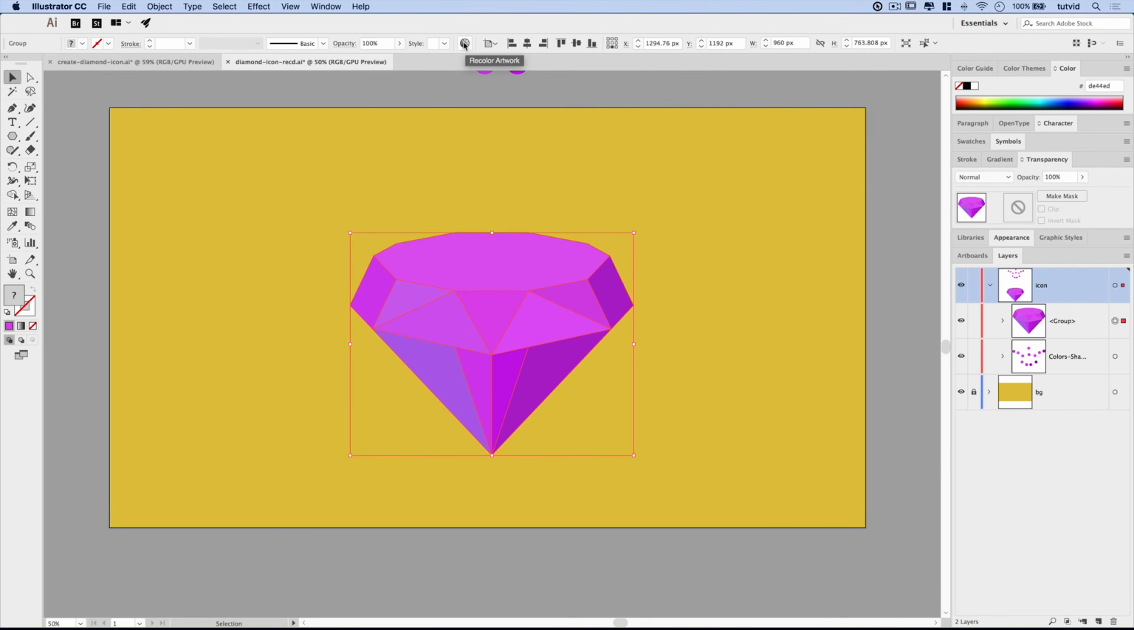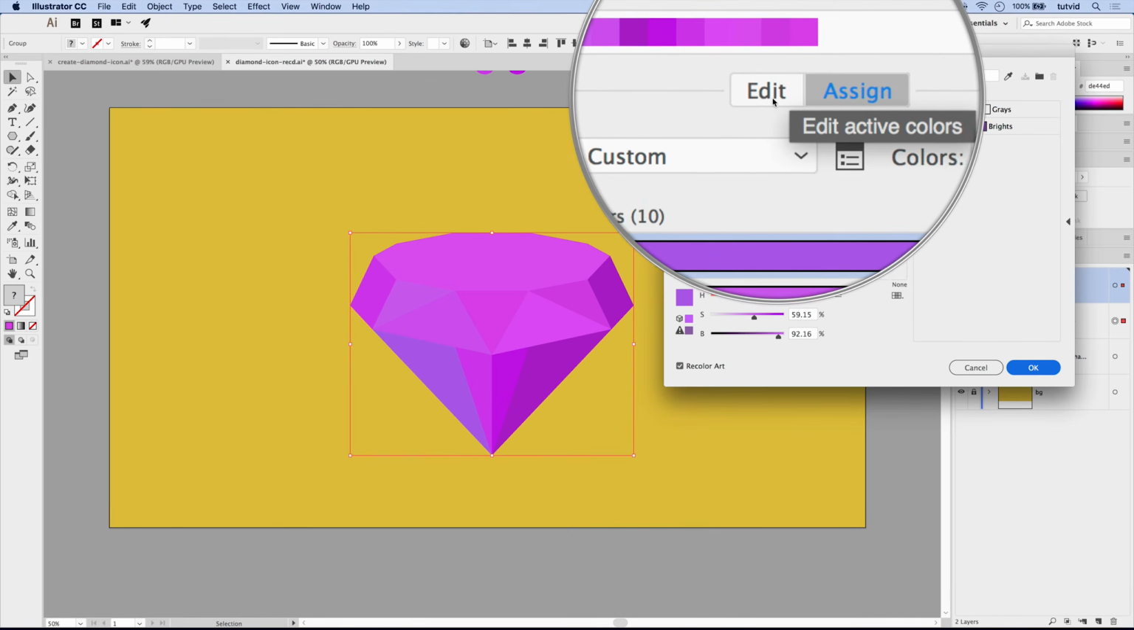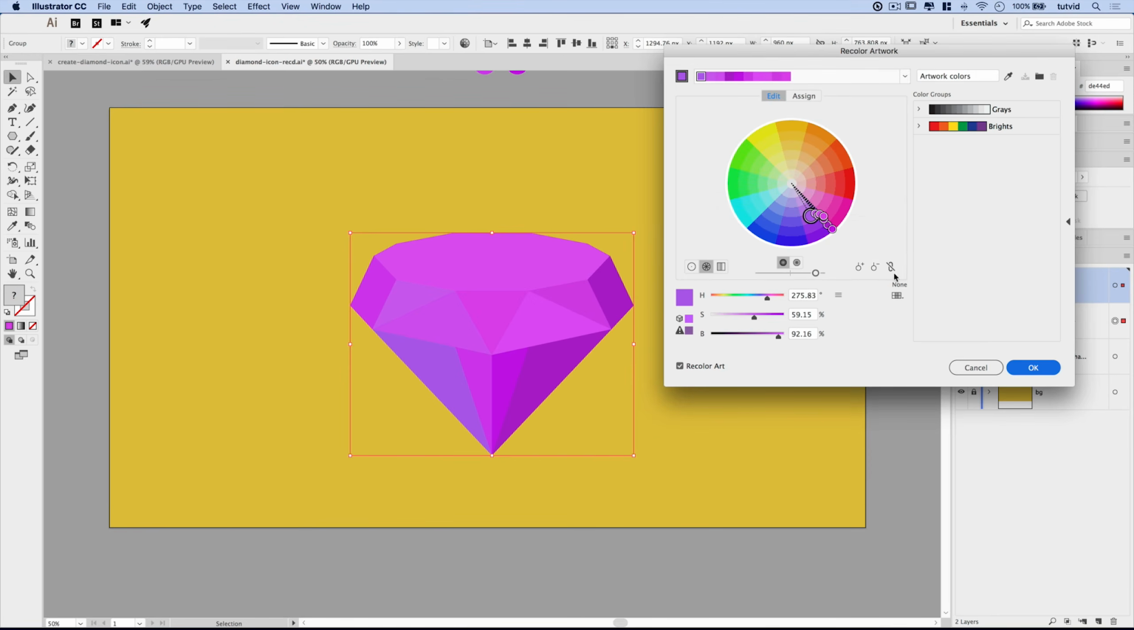This is the Recolor Artwork icon, and you want to make sure you select your group, select all of the pieces of artwork you wish to recolor, hit Recolor Artwork, and we would just come up here and hit the word Edit. And under Edit, I want to make sure that I select and tick on this icon to link the colors, and then I could just begin shifting the hue. And the whole entire complexion of our diamond is going to change.